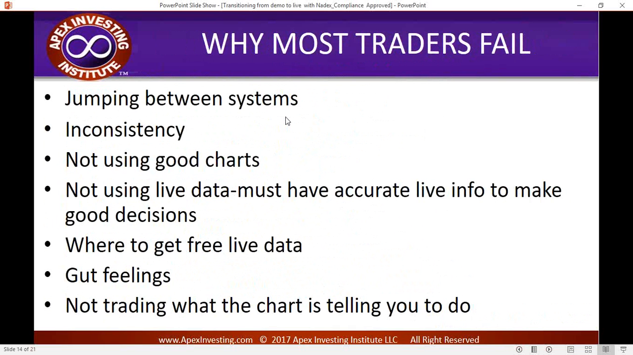Jumping between systems: well, I like this system, but then I came across a couple of losses, so I'm going to jump to a new one. Or I'm not going to be consistent with it. Or I'm not going to get good live charts and data. I'm not trading what the chart is telling me to. I'm trading on feelings and gut. That is just no good.